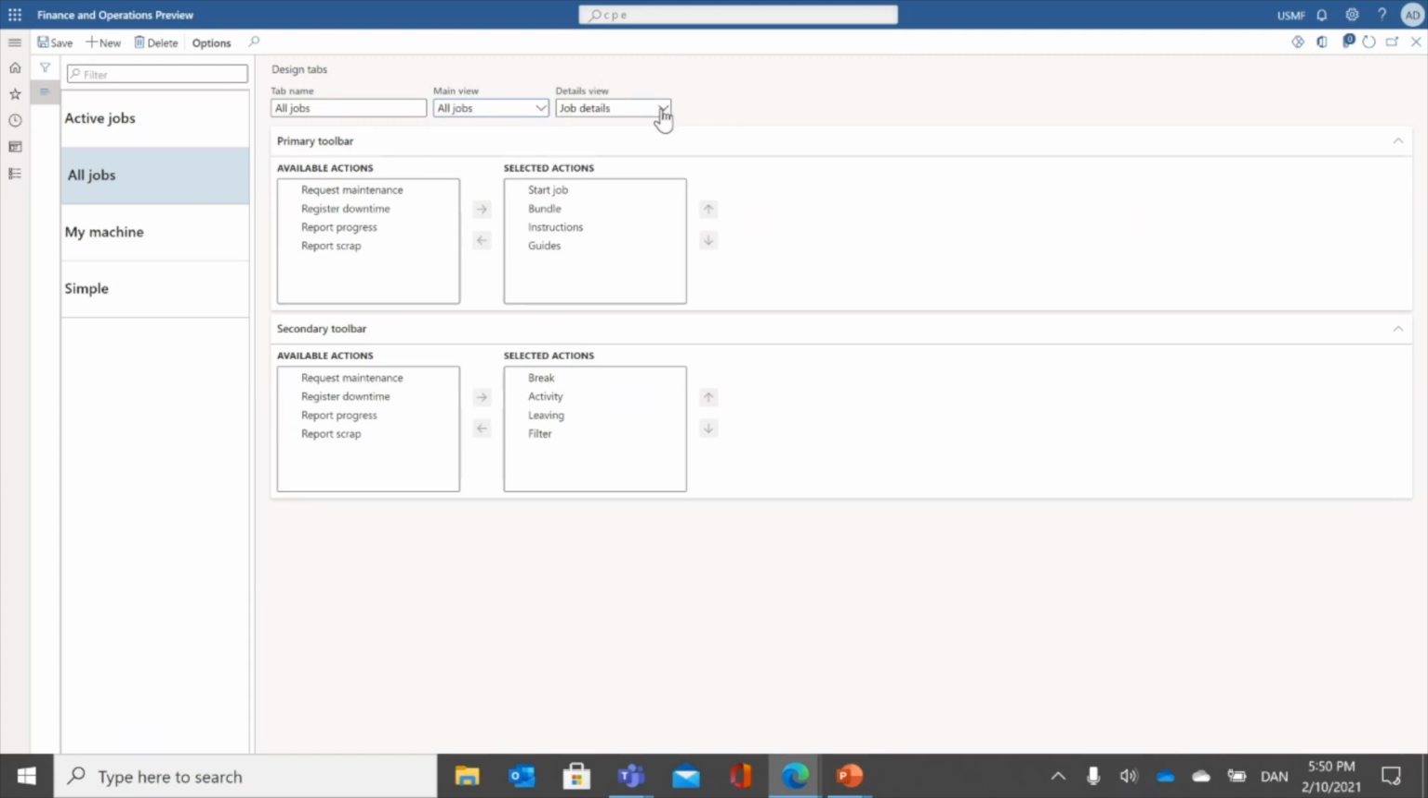The details view is the section that popped up in the bottom when I select a job, showing details about the job. I can select for this tab if I want to see the job details or if I don't want to see it. If I, for example, select the Simple tab, the details view has a blank value, indicating that I'm not showing anything when I select a job. Then this details part will not pop up. Then we have the primary toolbar that you can configure and the secondary toolbar. The primary toolbar, here you configure the buttons and actions you want to see in the right side of the production flow execution interface.